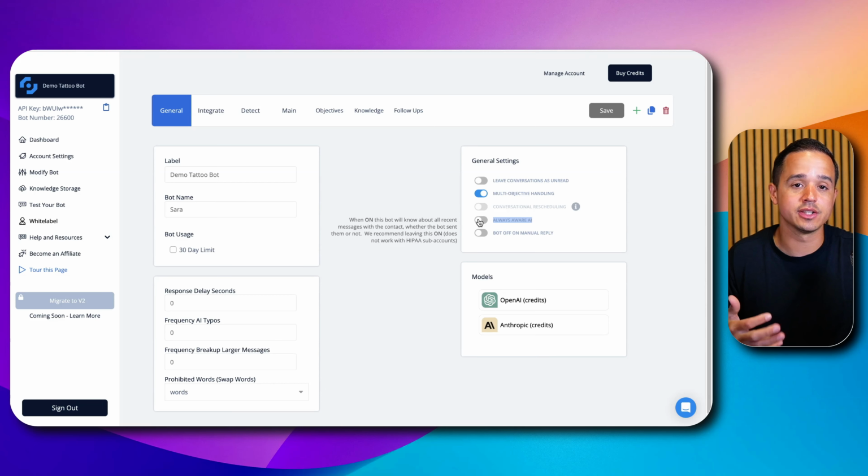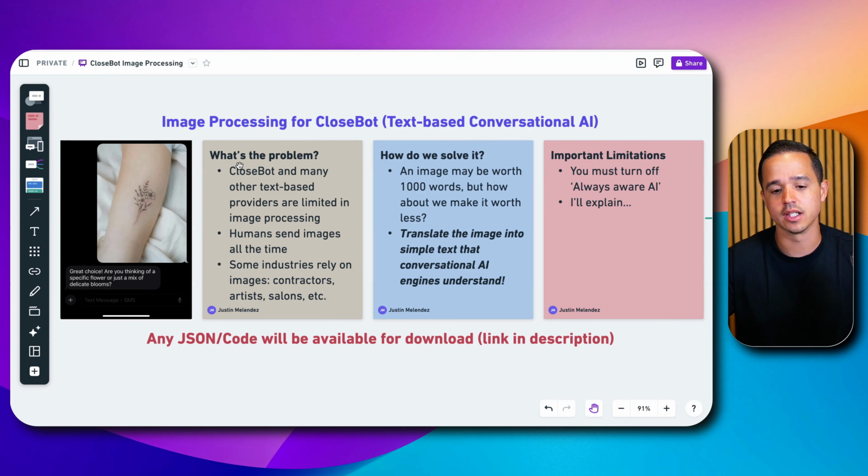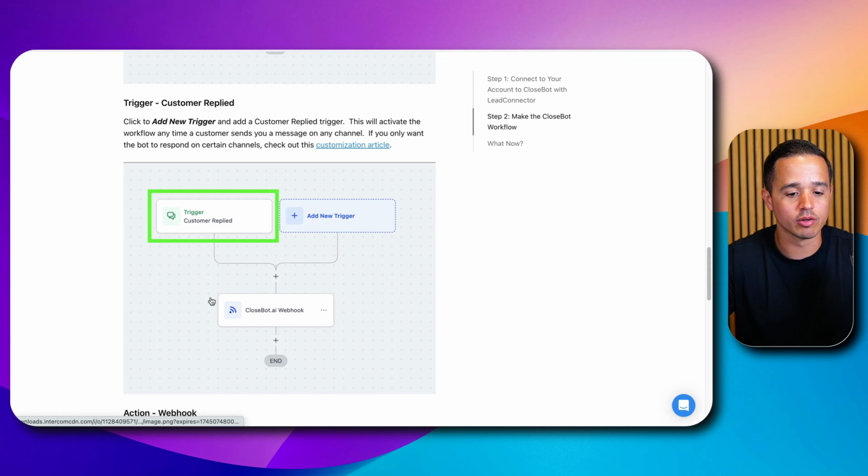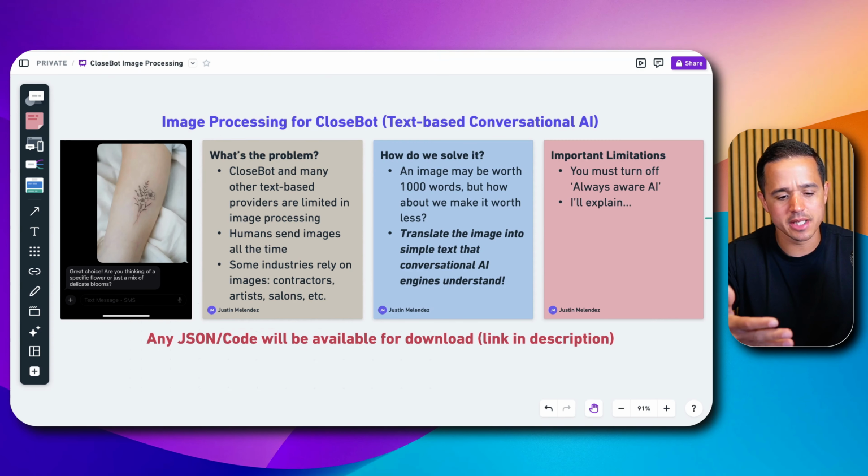But for this application, you actually have to turn it off, and I'll do my best to explain why. Maybe if a CloseBot team member reads this, I think they can fix this. Essentially, if it's turned on, the bot is actually processing the message that it's pulling from the Always Aware AI. CloseBot and GoHighLevel are synced on the back end because you connect them, and it's pulling that message from the Always Aware AI and processing that instead of the message that we send in our workflow using this webhook. They may fix it, they may not. However, if this is a use case that you want to explore, you're going to have to weigh the options, whether Always Aware AI is important or image processing is important. So I do want to be very clear about that limitation.